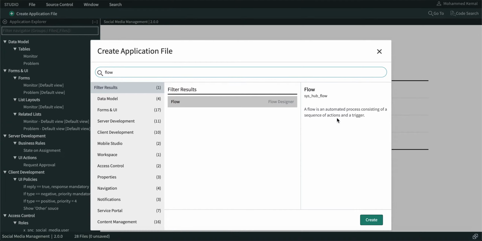Flow, we have the definition, and a flow is an automated process consisting of a sequence of actions. Right, so the benefit of flow designer is it helps you to automate processes, like for example approval. If you have a sequence of approval, you can automate that process using a flow designer.